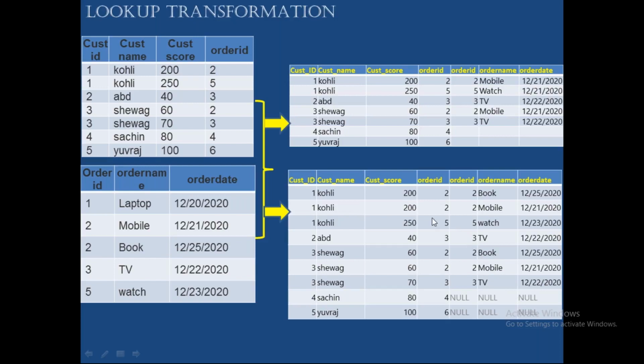But this thing you can achieve by using lookup transformation. This thing also you can achieve by using lookup transformation. In this case, what you need to understand is, by using lookup transformation, you can exactly do what join transformation will do. In join transformation, the left outer join, exactly the same thing you can achieve by using lookup transformation.